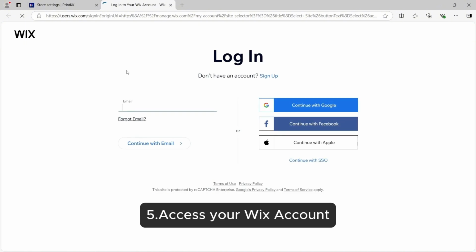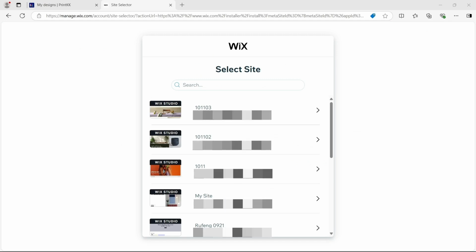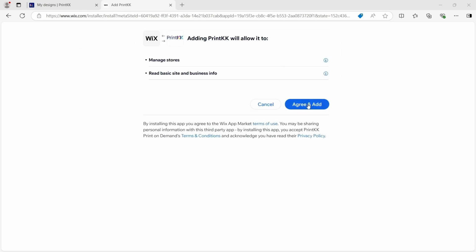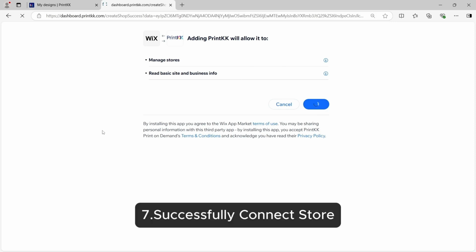5. Access your Wix account. 6. Then click the Agree and Add button. 7. Successfully connect store.